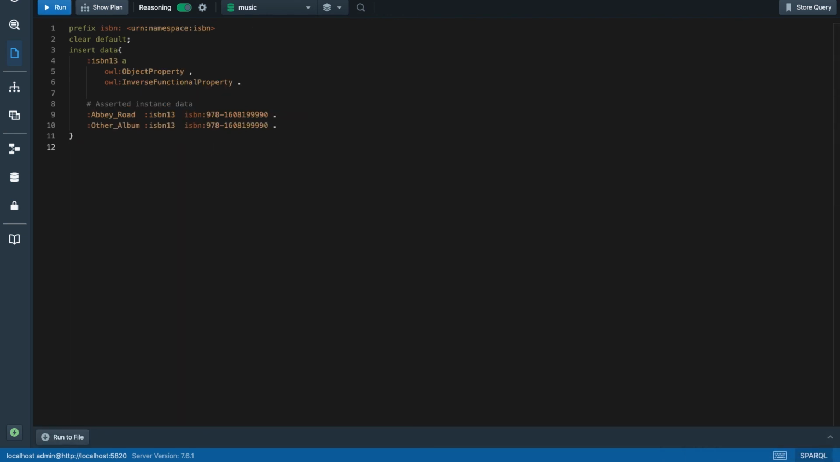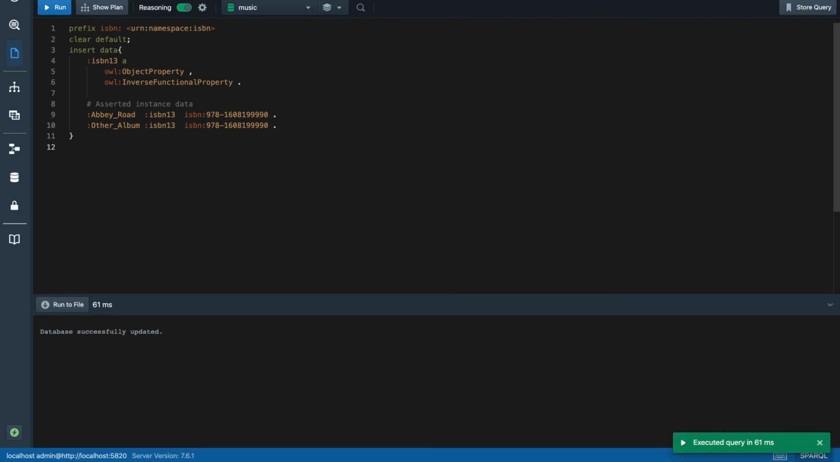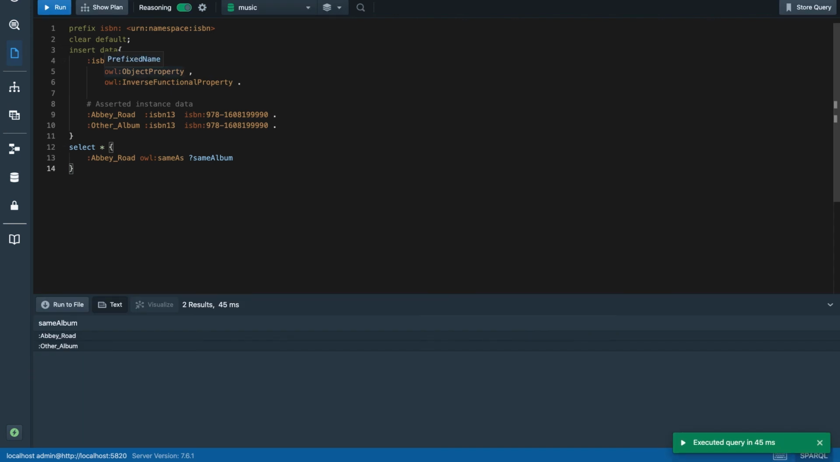With the configuration setting FULL, sameness of resources will be inferred based on the key, functional, and inverse functional axioms. The albums Abbey Road and Other Album will be inferred to be the same based on a shared identifier.